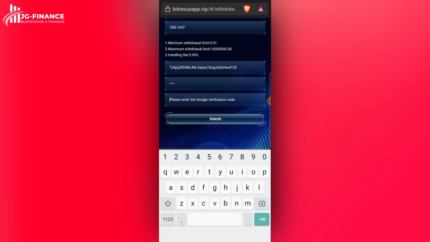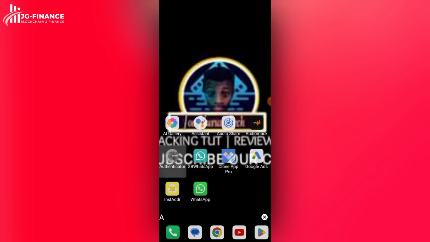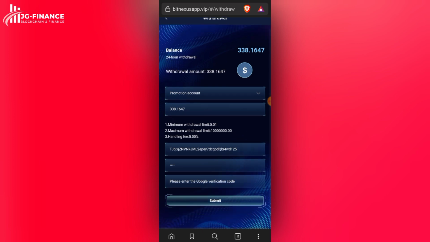Here, I'm heading over to my authenticator. This shows how secure this platform is. I'm going to paste this here, then click on the submit button. Now as you can see, application successful.